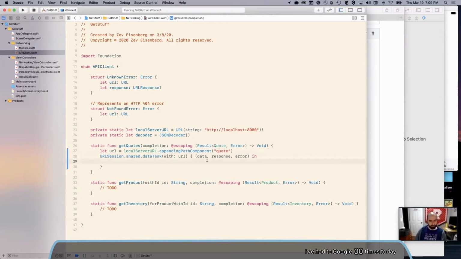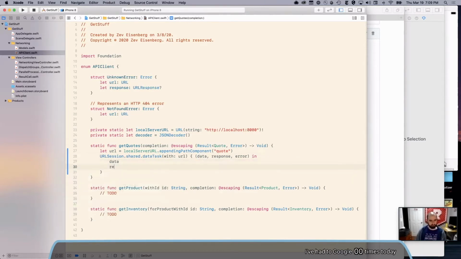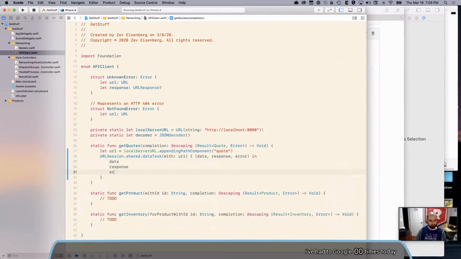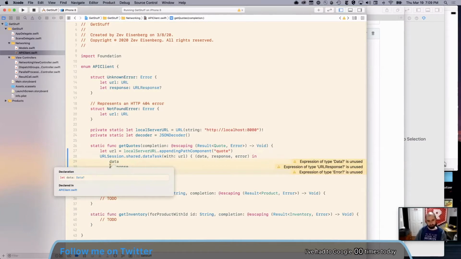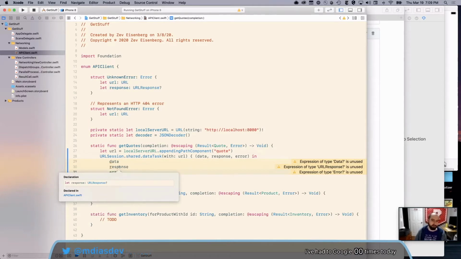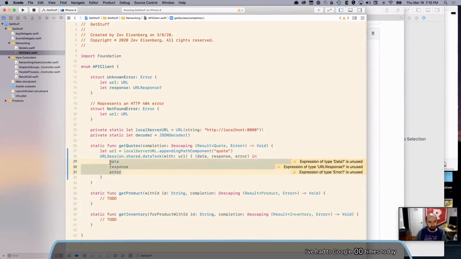And annoying Xcode, you can't option click these to get the type, but if I put them in here, you can see the types. Go figure. So data is an optional data. So if data came back, it will be there. Response is an optional response. So that hopefully will tell us if the result came back, a bunch of information about it, like the response code and that kind of thing. And if there was an error, that will go here.